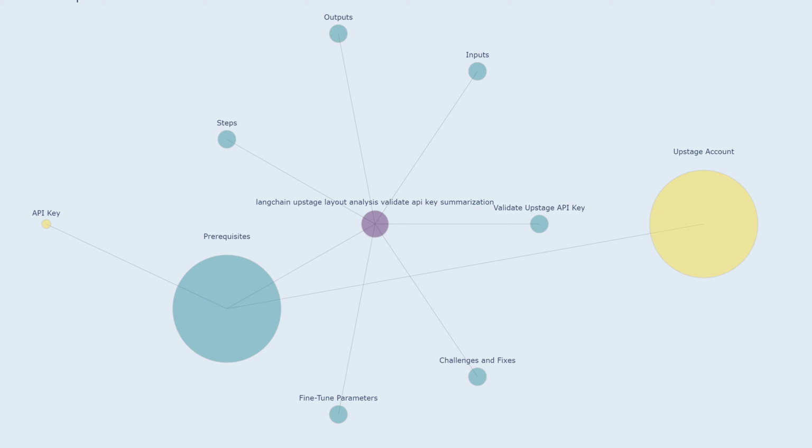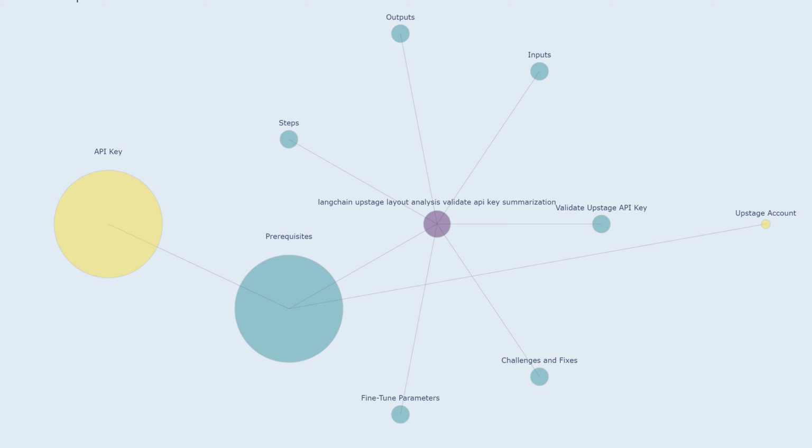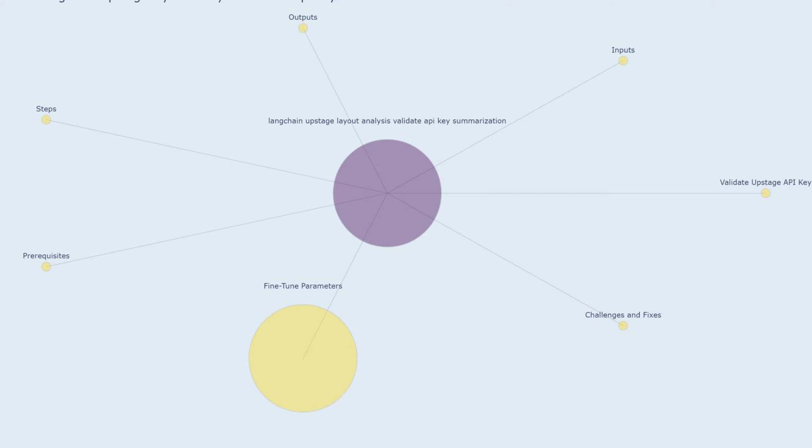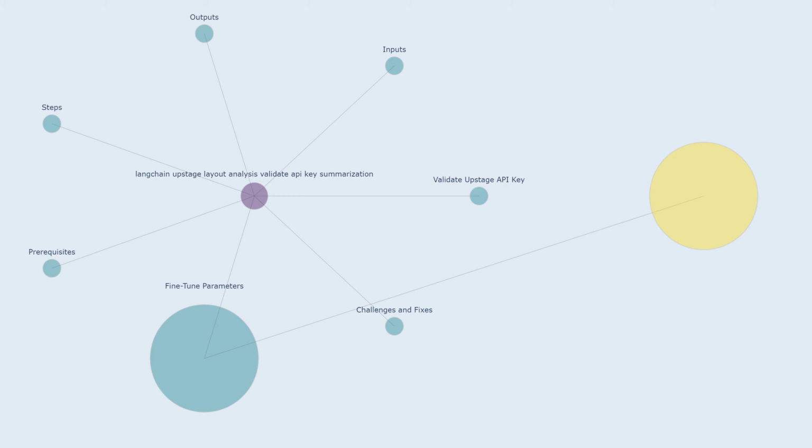Prerequisites. To perform this validation process, an Upstage account is necessary. This account is a prerequisite because it is associated with the Application Programming Interface keys provided by Upstage. An Upstage Application Programming Interface key is required for authentication. This key is used to identify and authorize the user to access Upstage's services. Fine-tune parameters. No fine-tuning parameters are required for this validation process. The validation process is typically straightforward and does not involve any customization.